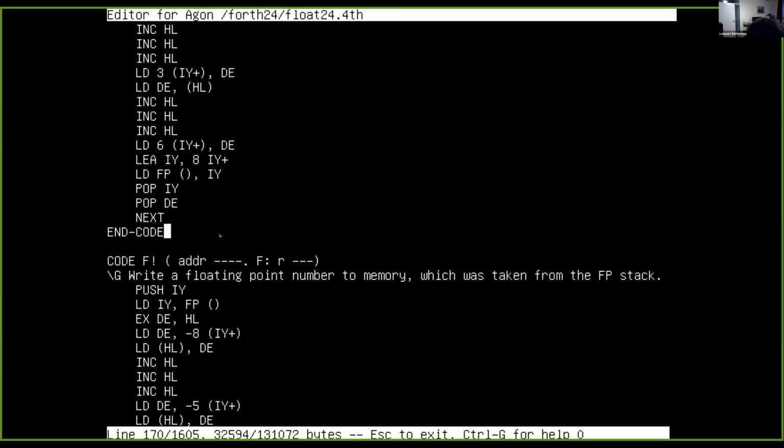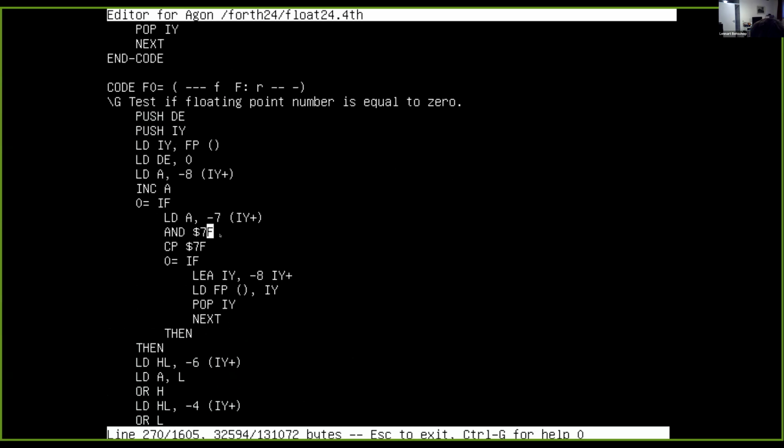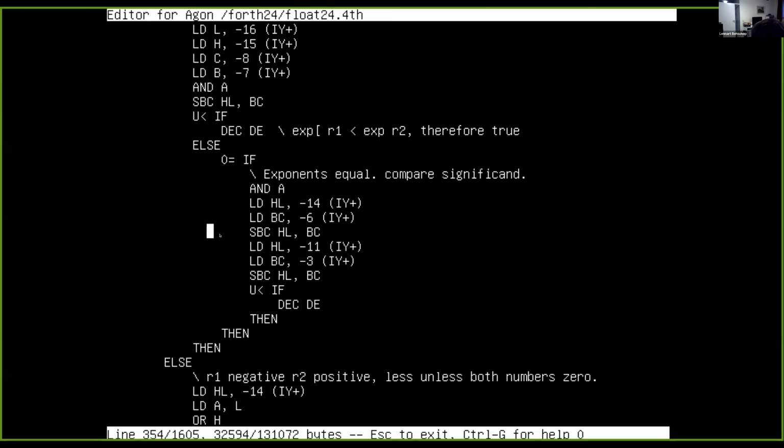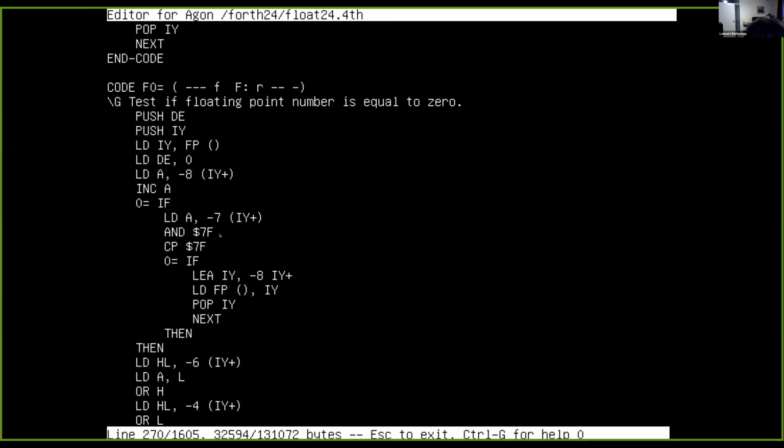Store and floating point literals. And then we have some high level words, like f comma, where we store it here and we do an 8 allot. Create a floating point variable, a constant, do the literal thing. Now we have this, which is more complex than it needs to be. I think you have the floating point equals 0.